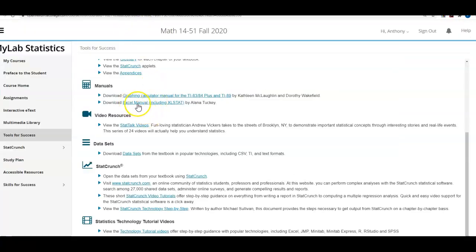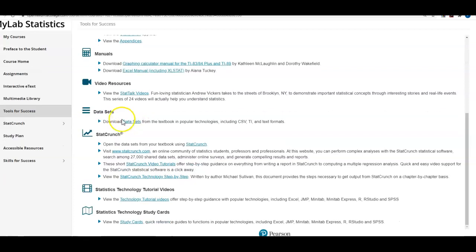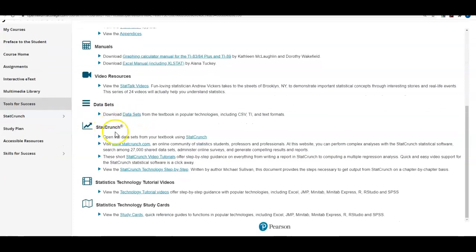Then you have an Excel manual. We're not going to use Excel, but you may want to for your own reference. And then there are StatTalk videos, but these are videos that are going to be in your StatTalk discussions. Then we have data sets, okay? And then we have StatCrunch.